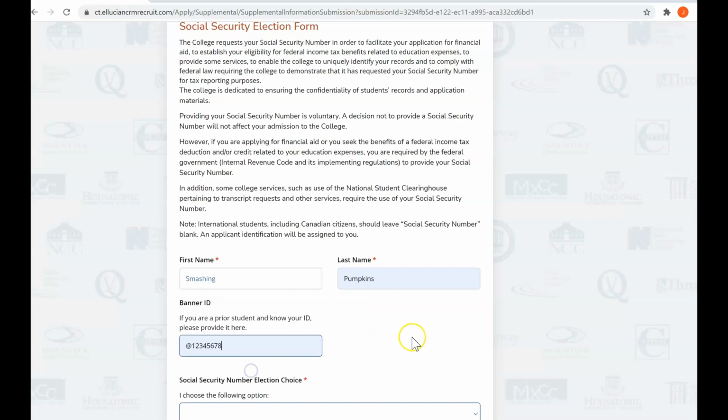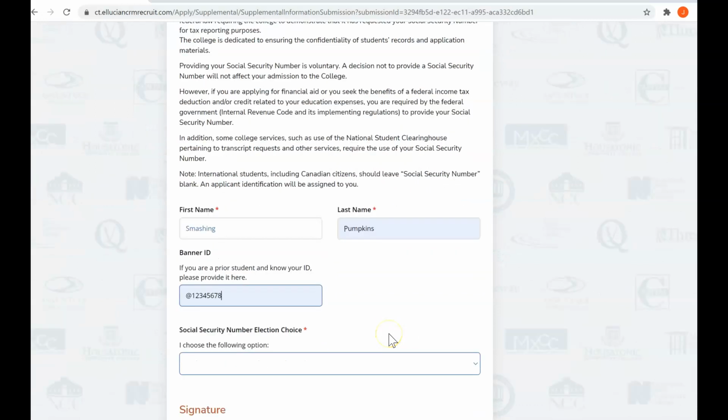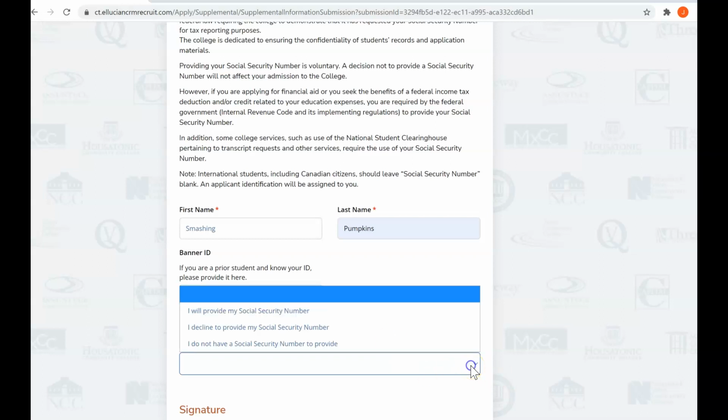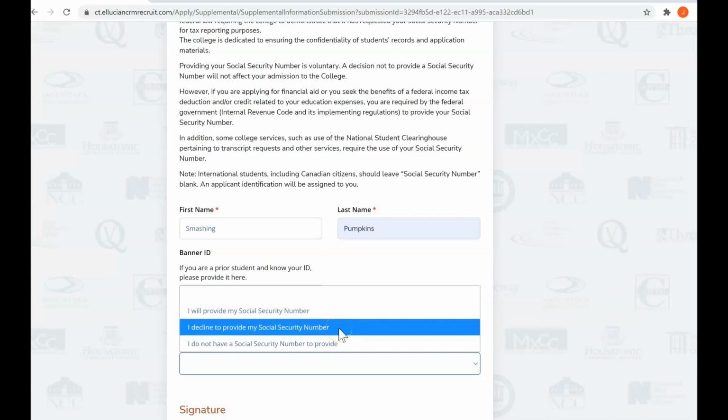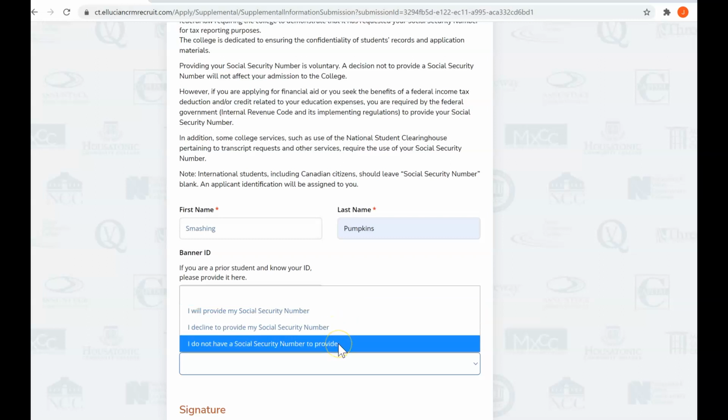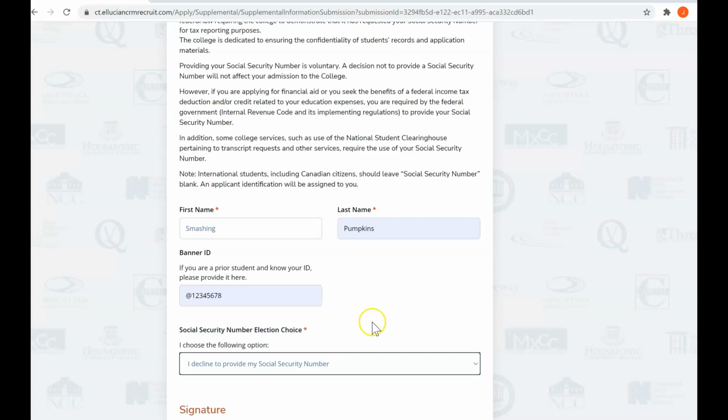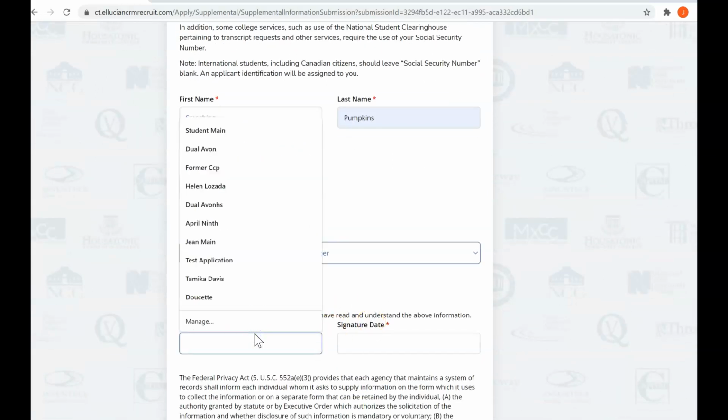If you have applied at Tunxis before for another dual enrollment program, since we have several types of programs, if you have a banner ID or a student ID, you'll want to enter it here. And now we have three choices about why you didn't provide it. You can choose to provide it, in which case you need to get us a copy of your Social Security card. You can still decline to provide it, not a problem, or you don't have it. So I'm going to say I decline, and I'm going to sign.